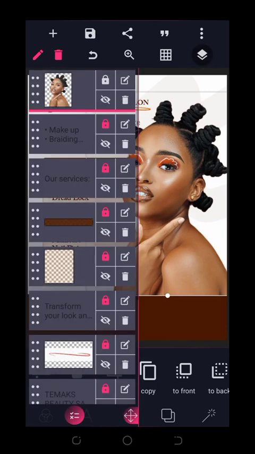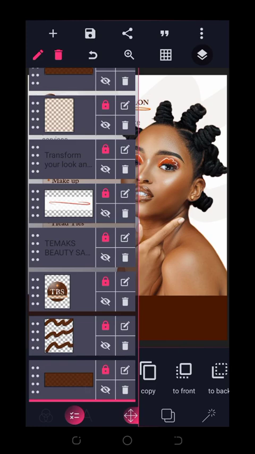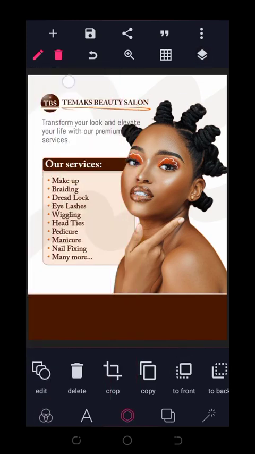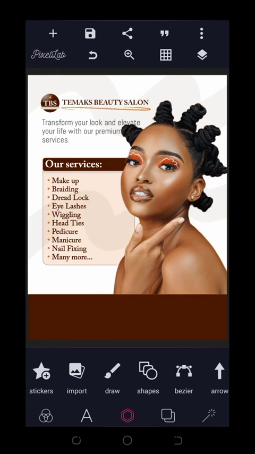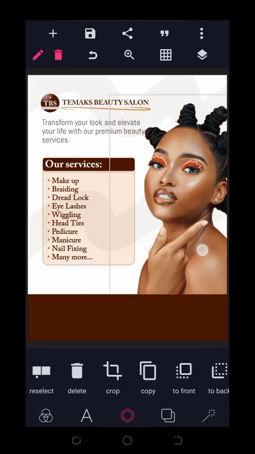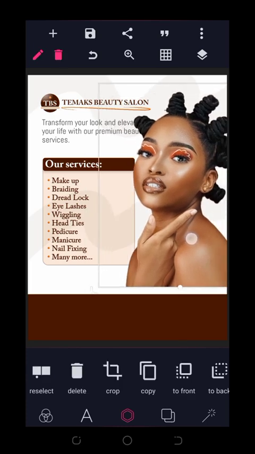Now I need this shape to be at the top of the lady, so I'll just tap on the shape and bring it to front. Alright, so let's check out what we've got. Now as you can see, the lady's ear is actually covering the beauty text.